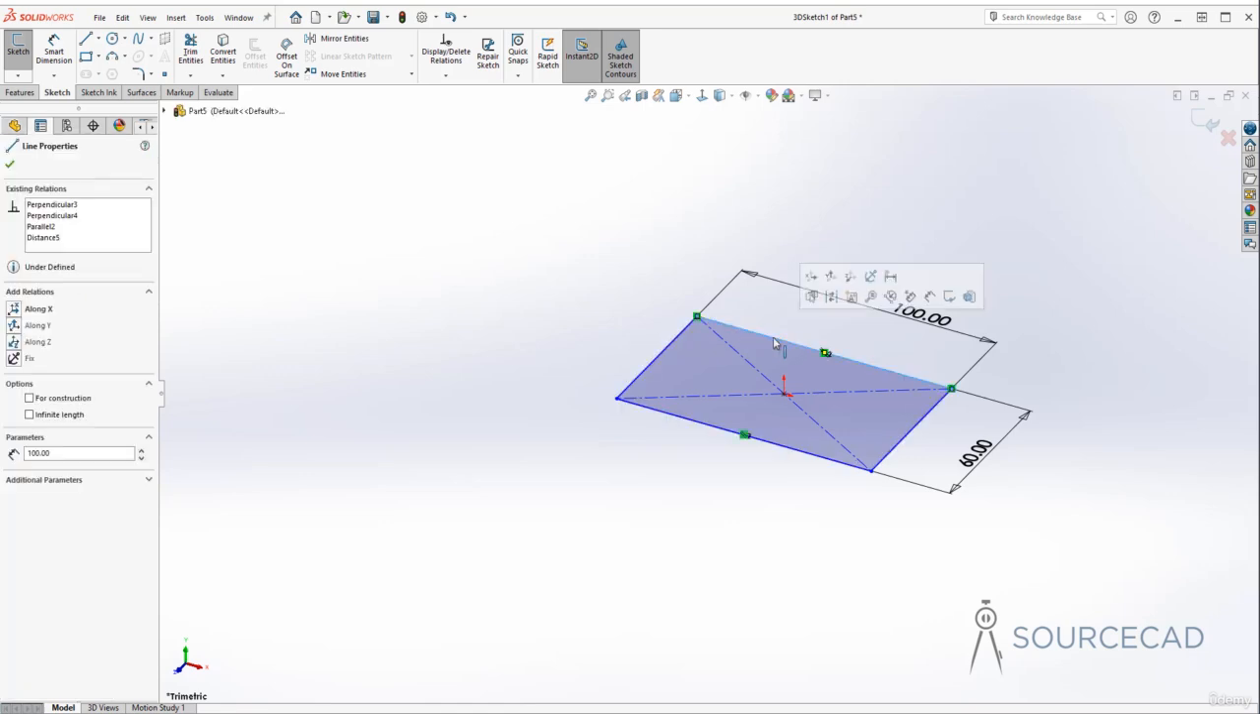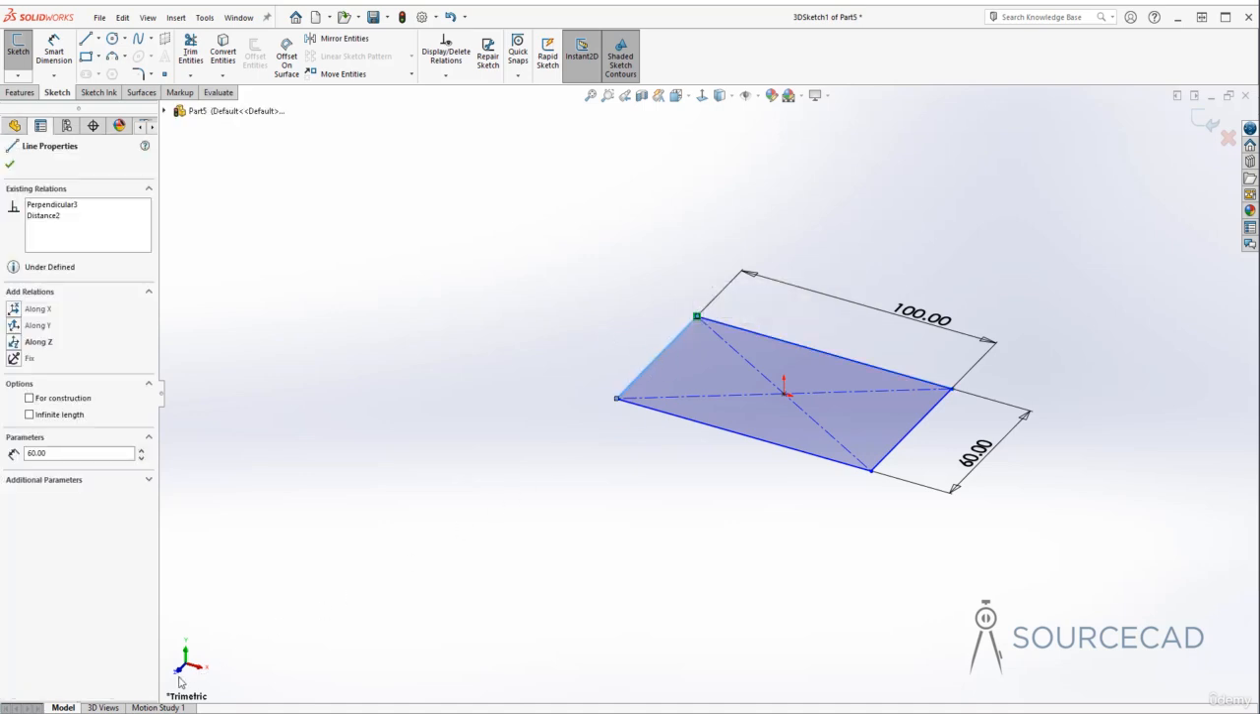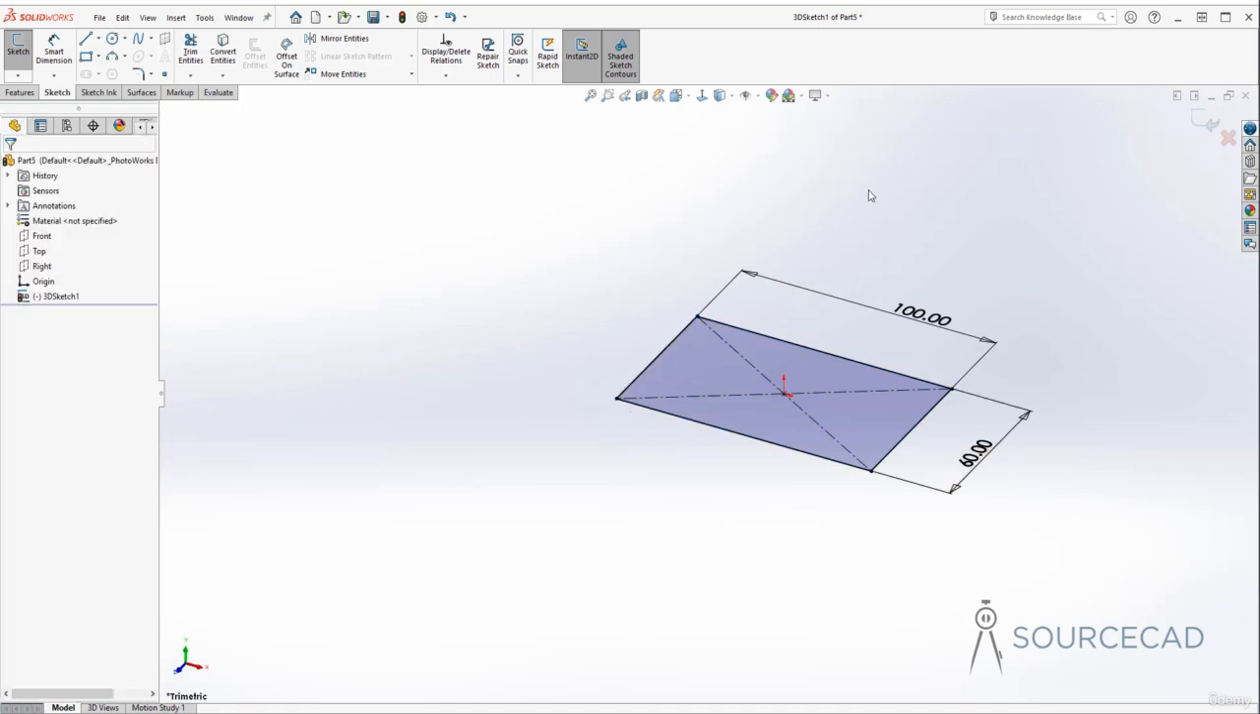So here I'll select this edge, and now we have a different kind of relation. You can constrain it along the X, Y, or Z axis. This line is made right along the X axis. As you can see, the red line is the direction of this line as well. So I'll just click on along X, and that's now constrained along X. For this one, we need along Z because that's along the Z axis. So I'll select along Z, and that's also constrained, and the drawing is fully constrained now. Okay, so that's done. Now let's make another one.